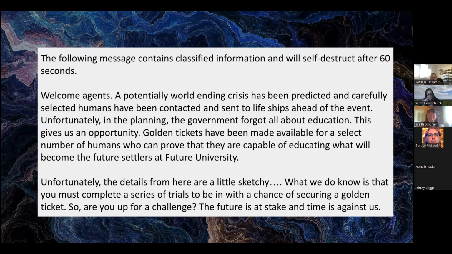Unfortunately, in the planning, the government's forgotten all about education. This gives us an opportunity. Golden tickets have been made available for a select number of humans who can prove that they are capable of educating what will become the future settlers at future university. Unfortunately, the details from here are a little sketchy. What we do know is that you must complete a series of trials to be in with a chance of securing a golden ticket. So, are you up for a challenge? The future's at stake and time's against us. Are you up for a challenge? Anybody? Do you fancy it?